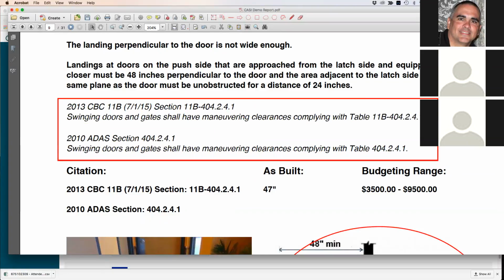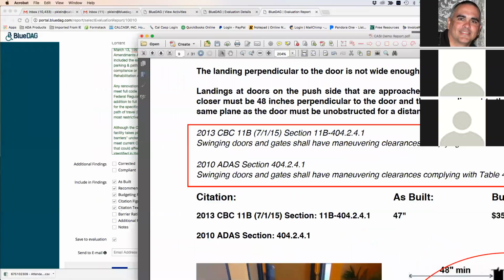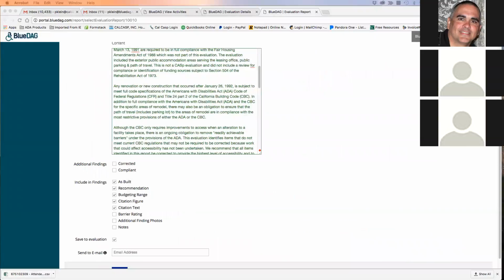It's going to include the actual code verbiage from the code section for that barrier, that finding, and that is what this question mark right here is asking you: do you want to include the code text in your report? So again, we're still right down in this area.